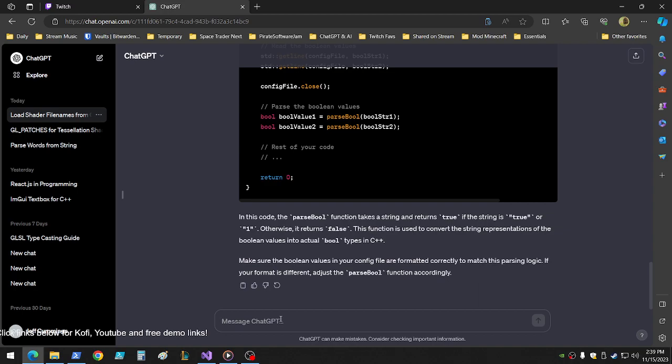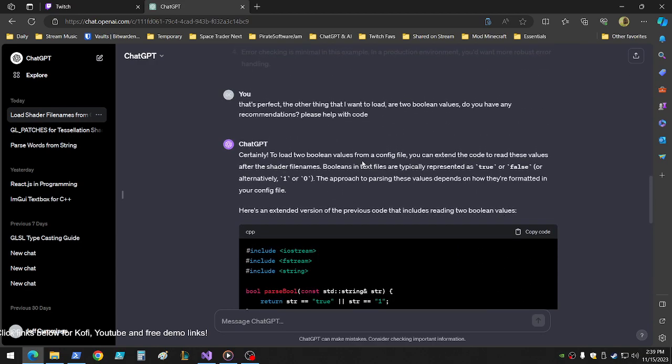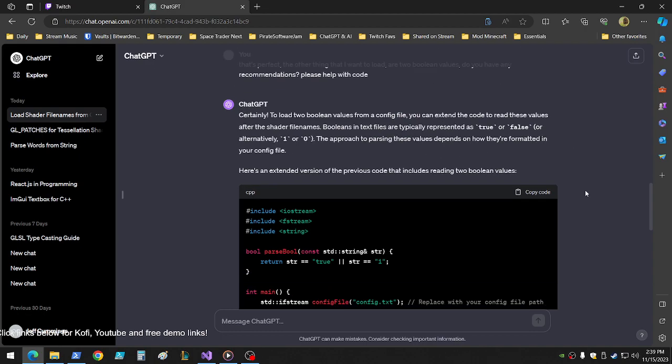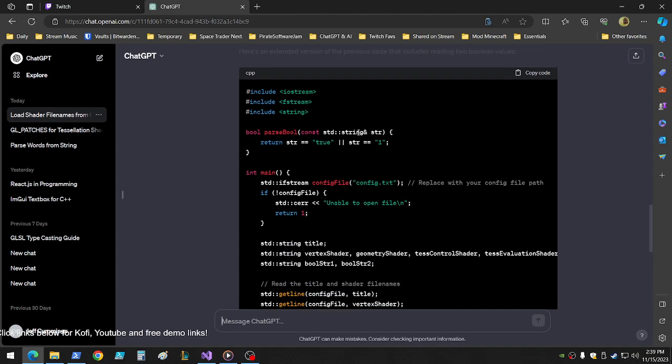Excuse me. Okay, what do we got here? What was the recommendation here? To load two Boolean values from a config file, you can extend the code to read these values after the shader file names. Booleans in text files are typically represented as true or false. Parse bool. That's cool.